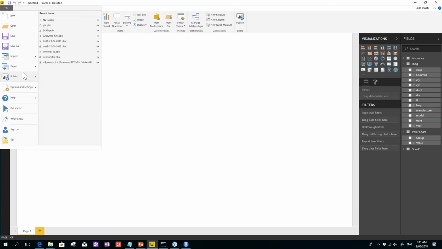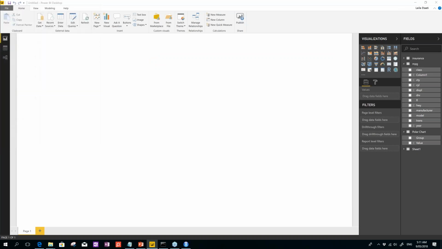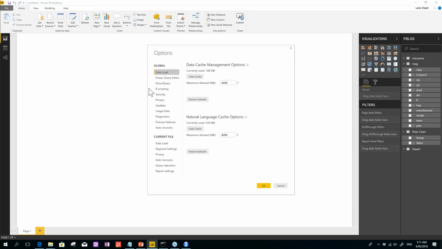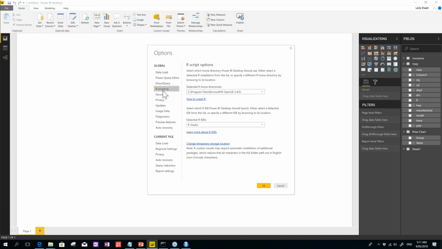After you have installed RStudio, you need to go to Options and settings. And under Global, you will see that we have R scripting. Under R scripting, there is a part that says what is the detected R home directory. That means Power BI needs the R version on your machine to be connected. The reason is the packages.